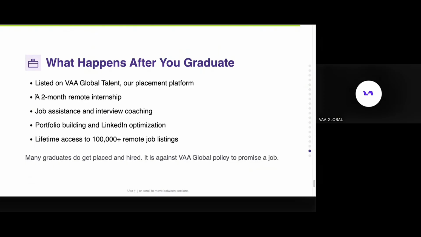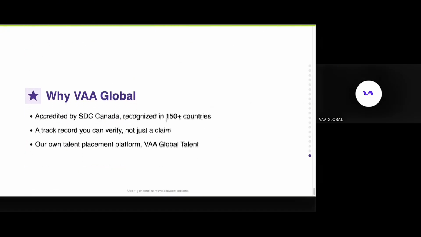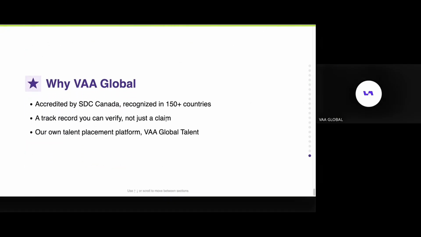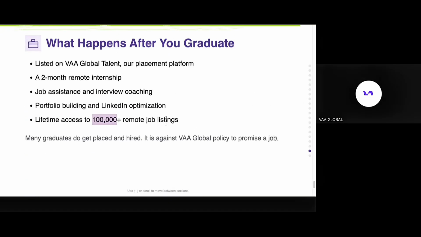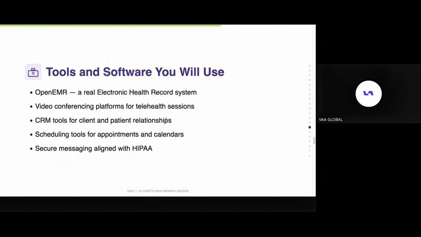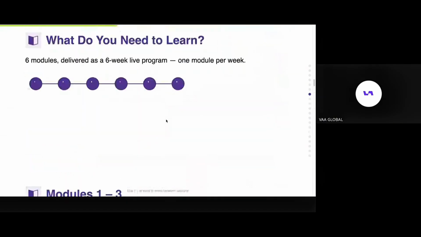So, we have people ask us questions: do we pay students for this internship? It is unpaid, it's for experience building. Then you get job assistance and interview coaching, portfolio building and LinkedIn optimization. And of course, we're going to give you access to our remote job board that has over 100,000 remote job listings. So some of the things you get from VA Global.